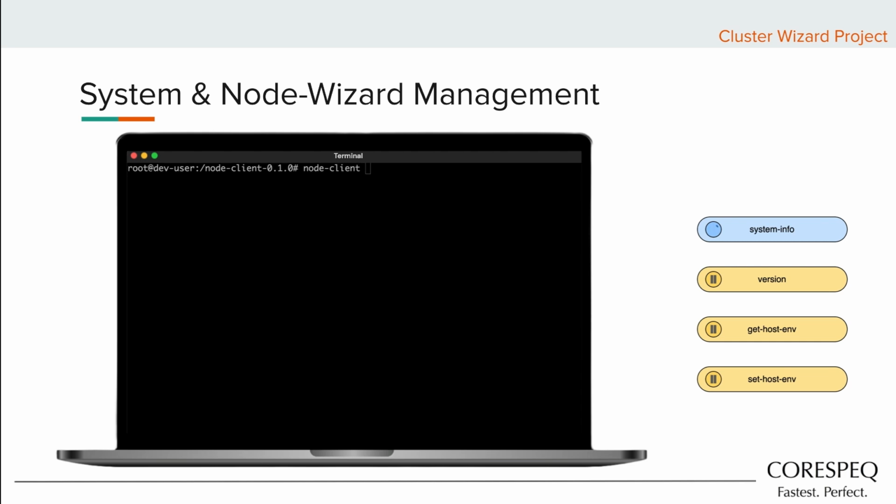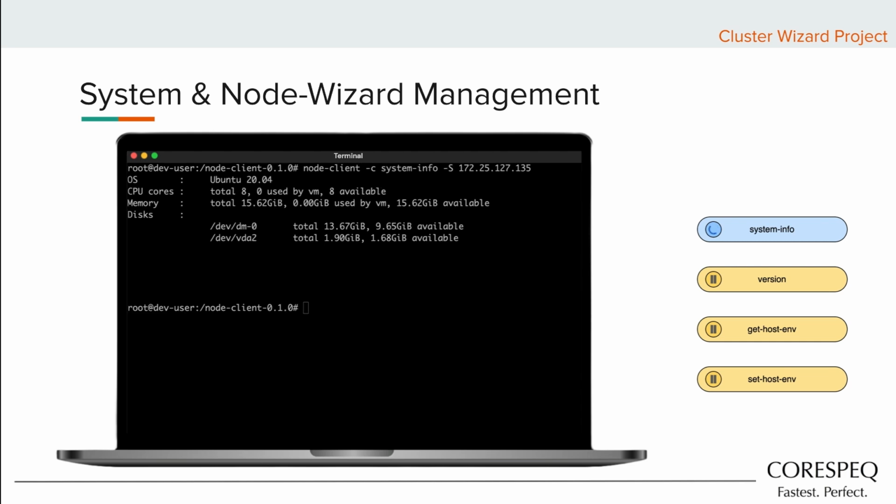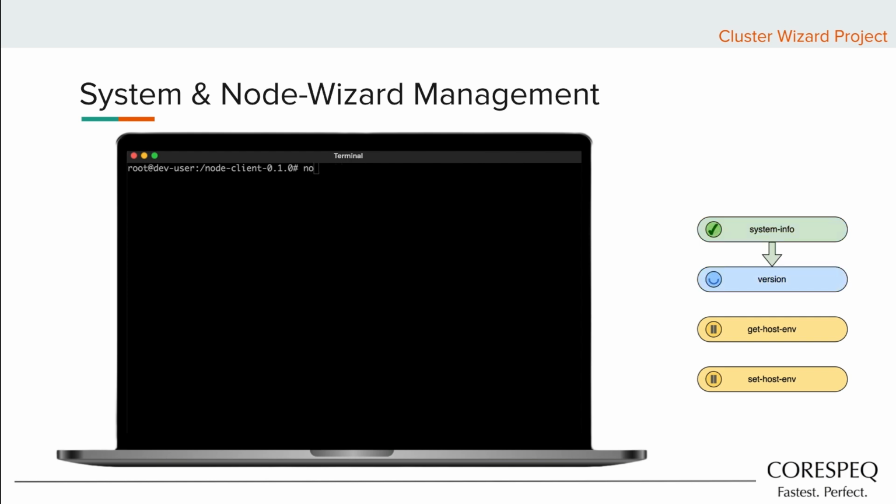We start by using the system info command along with the server's IP address to get the server system information. This shows that the host has the Ubuntu 20.04 OS, with 8 cores and 15.6 GB of memory. We can also see the disks and VM information here. Let's use the version command to get the Node Wizard version.